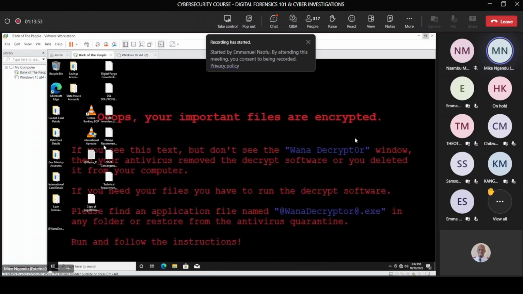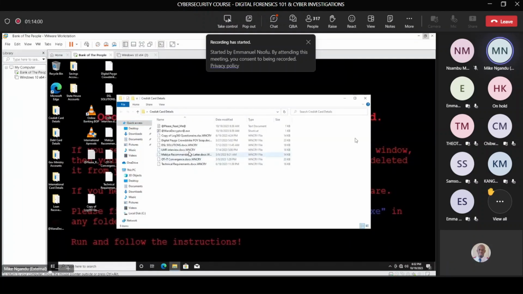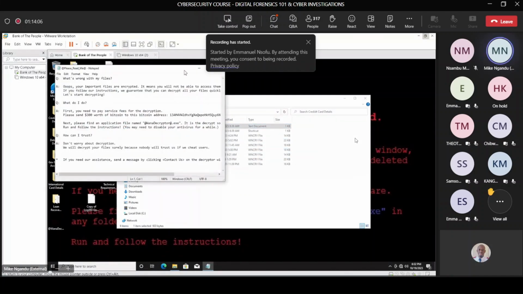This is what you find. You walk up to this. You try to open any folder. You find the information is all encrypted. You open your README. This is the only thing that is opening in the computer system. Everything else is encrypted.